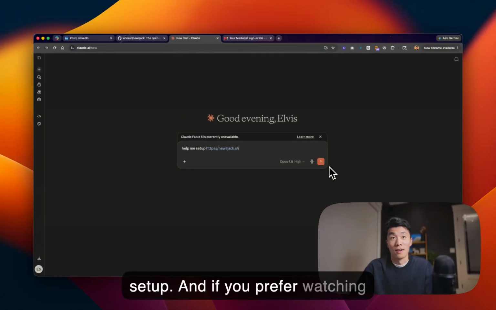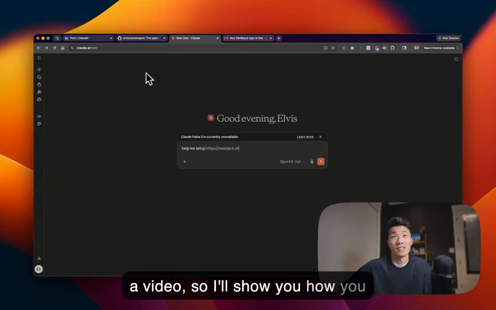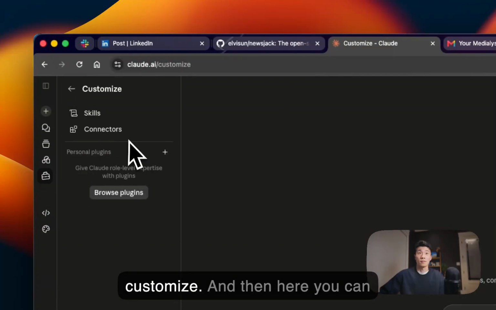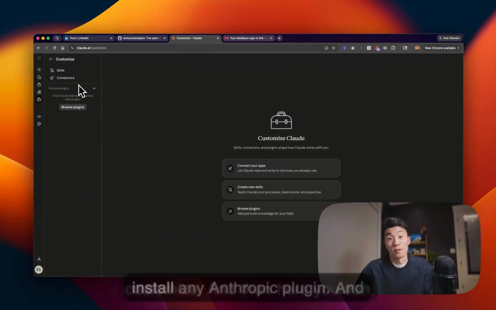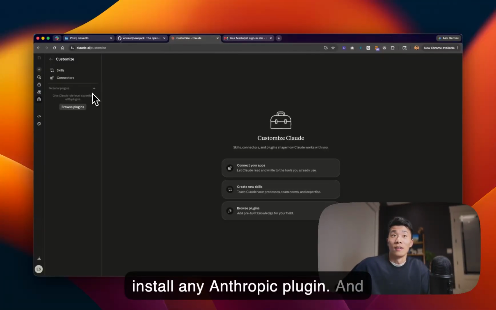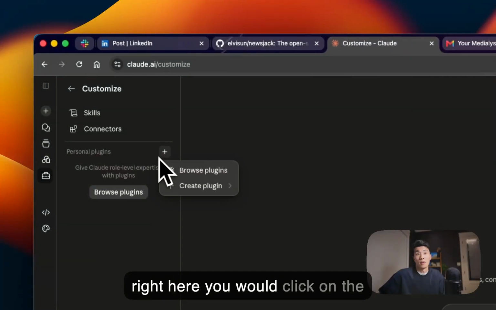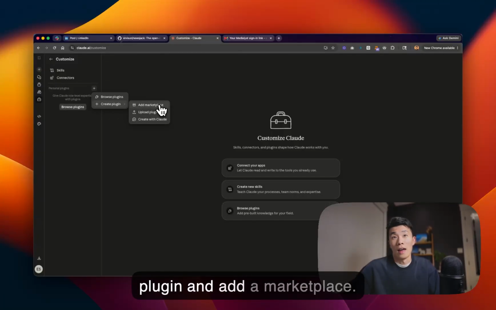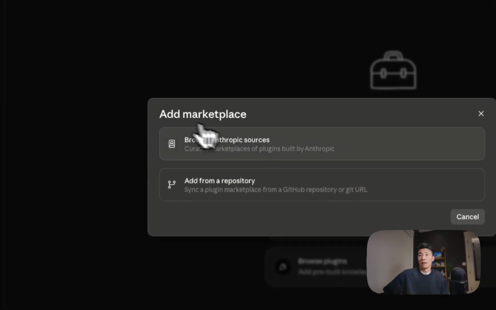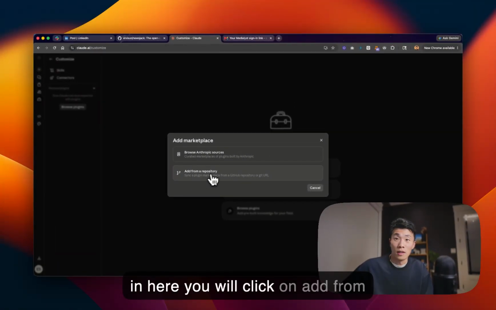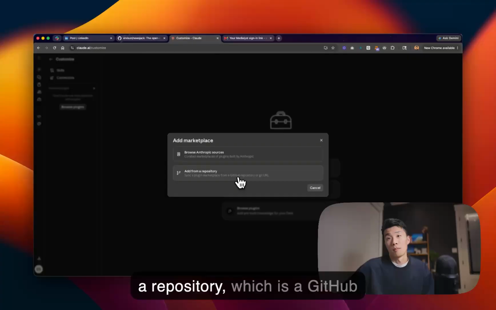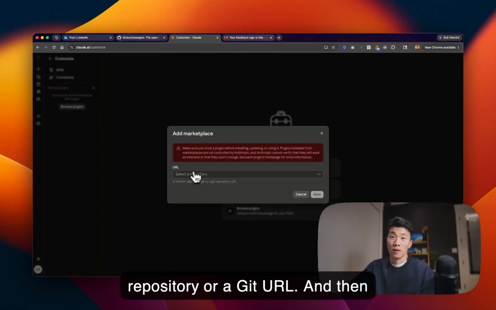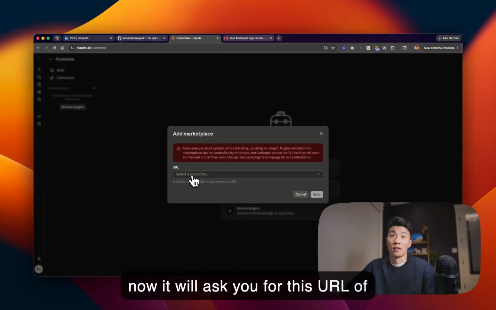And if you prefer watching a video, I'll show you how you can do that. You would head over to the left hand side and click on customize. And then here you can install any Anthropic plugin. And right here, you would click on the plus sign and go over to create plugin and add a marketplace. In here, you will click on add from a repository, which is a GitHub repository or a Git URL. And then now it will ask you for the URL of the project.